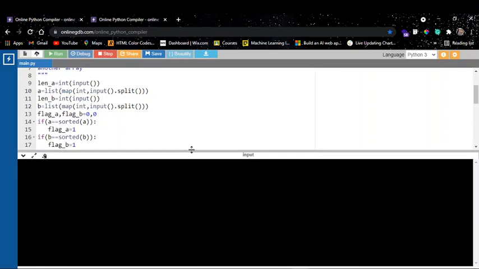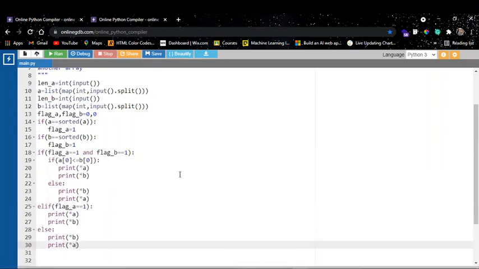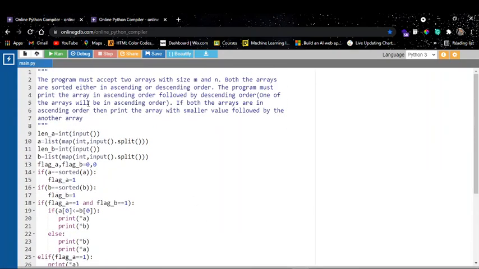Let me say the length of A is 4, and then I'm gonna give 1 2 3 4, and I'm gonna give 5, and then 5 6 7 8 9. Since both the arrays are in ascending order, I have to print the smallest value first. That is, I'll be printing list A first and list B then. The test case is right, it runs perfect. So let us now implement this using C language.